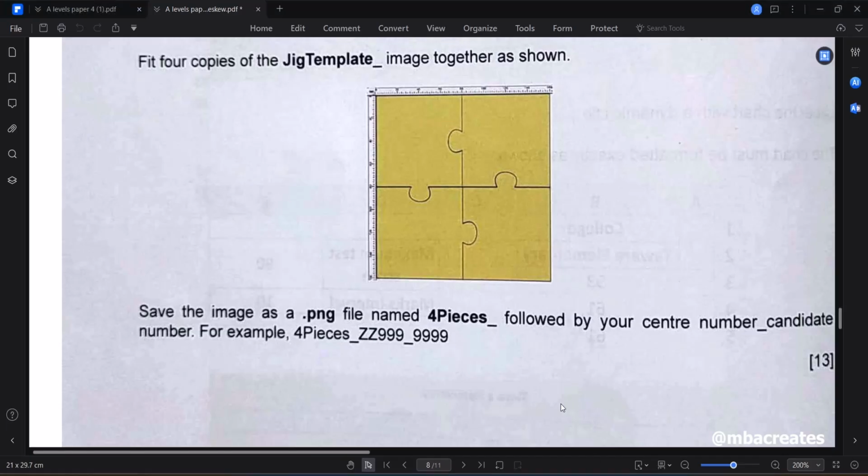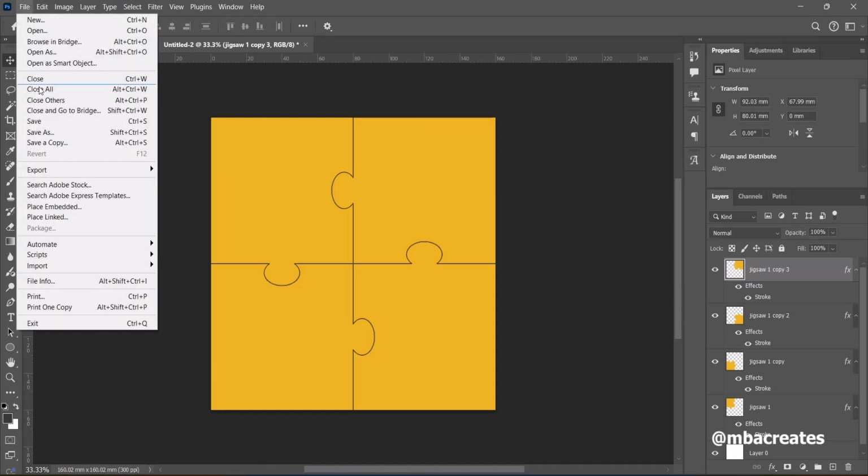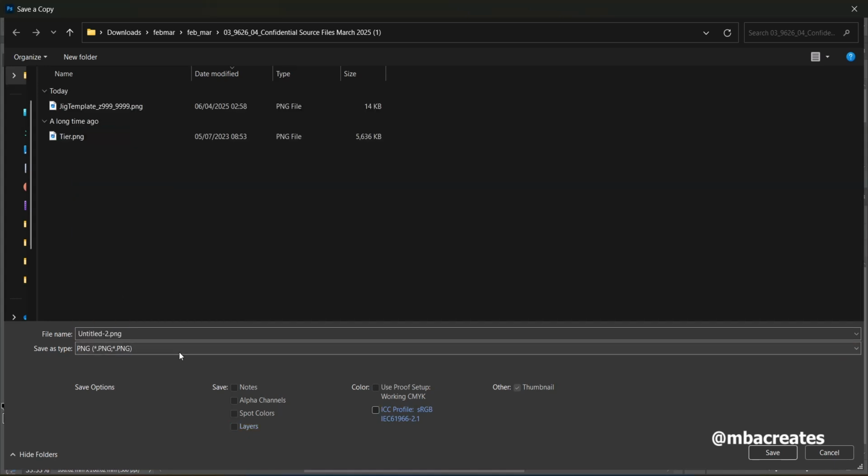So we have to save this as a PNG file named 4 pieces. Head up to File, save a copy, select PNG, and type in the name, followed by your center number and candidate number.